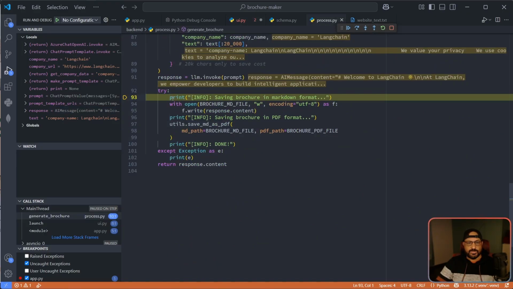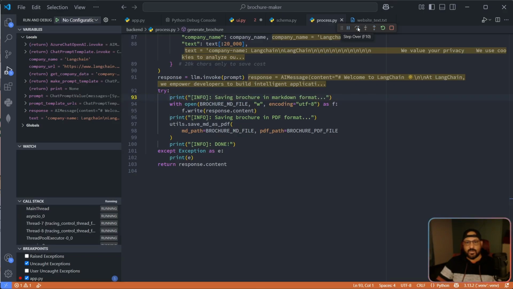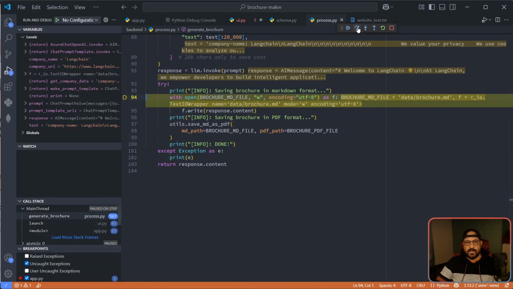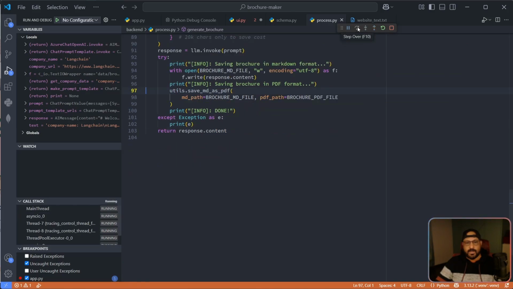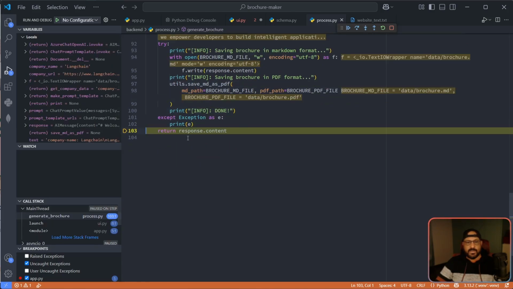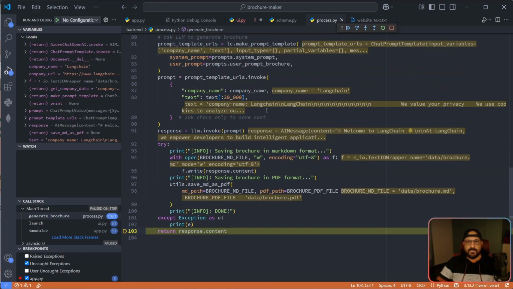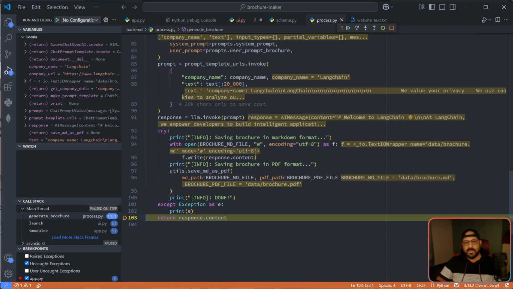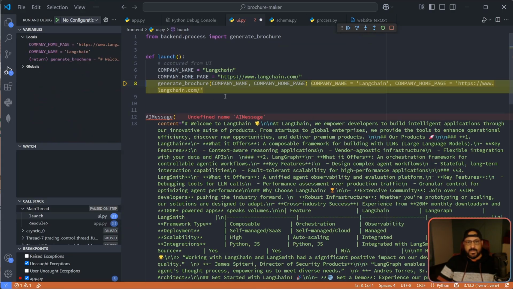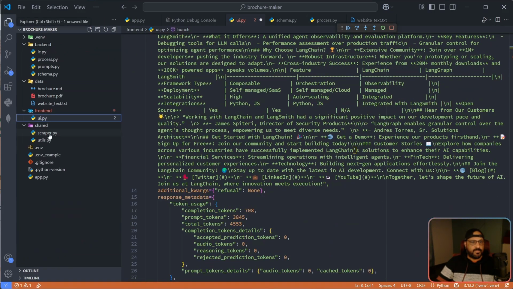And now it has everything and it's going to save it. So first we are saving the MD file, which is markdown, and then saving the PDF file. Done. And then finally response.content is being returned from this function. And this is where the Gradio component is going to grab this text and display it in the markdown component.